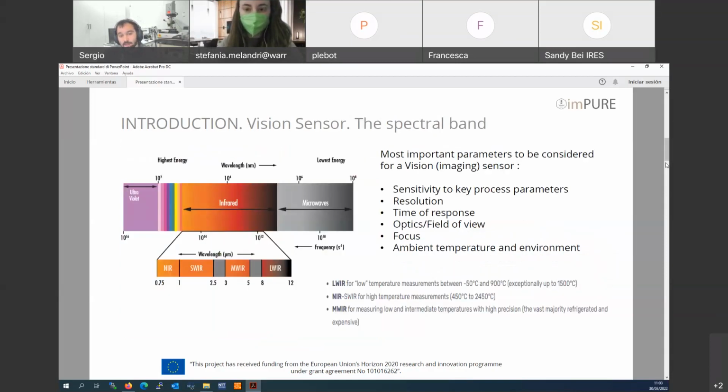Most imaging sensors have some key parameters that you have to take into consideration when choosing one, such as the sensitivity, the resolution, time of response, what optics and field of view you are going to need for the process, which focus you can apply, and also which temperatures are present on the process line that can affect the electronics of these sensors.